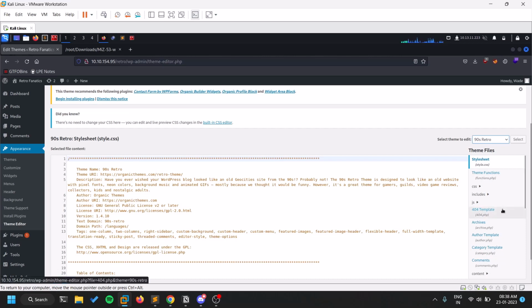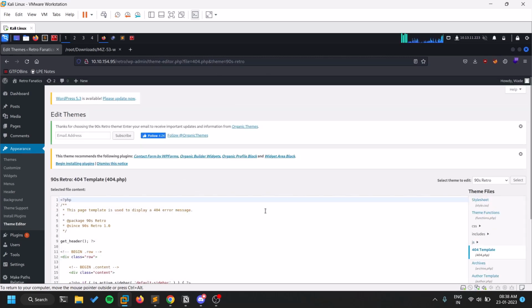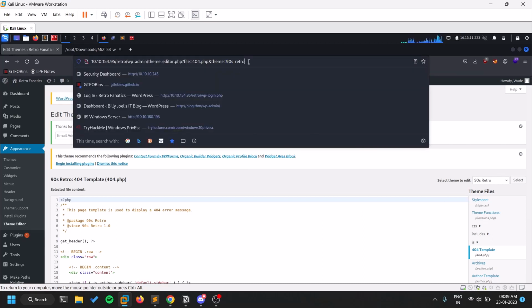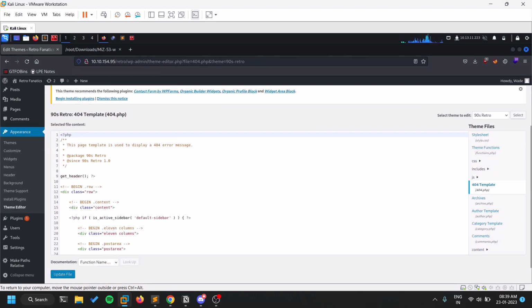If you scroll down a little bit, since we are dealing with PHP, choose a template which is based on PHP. For example, this 404 template, the file name is 404.php, and here you can see the theme name. Try to find out the theme name, as it is going to play a crucial role. If you run WPScan over this URL, you can even find the theme name there. So you have a PHP code over here, so let us modify that.